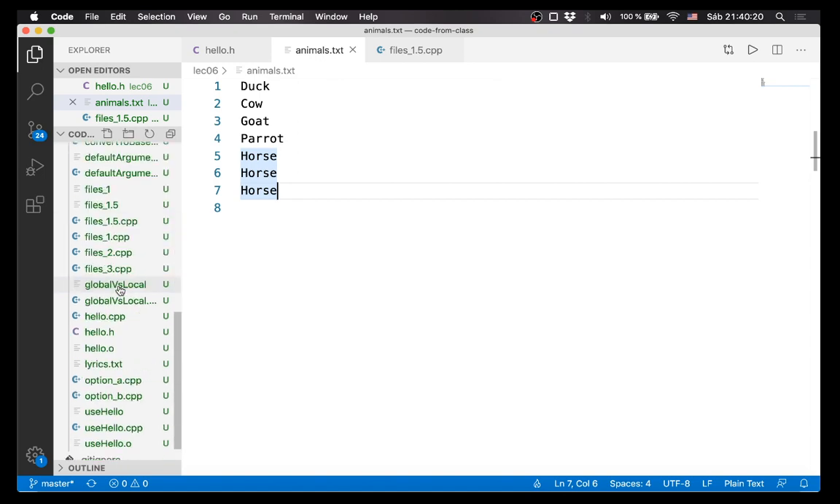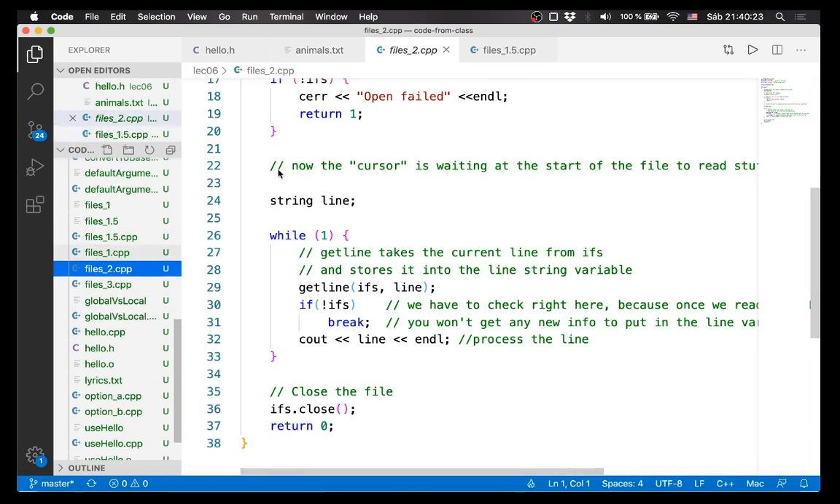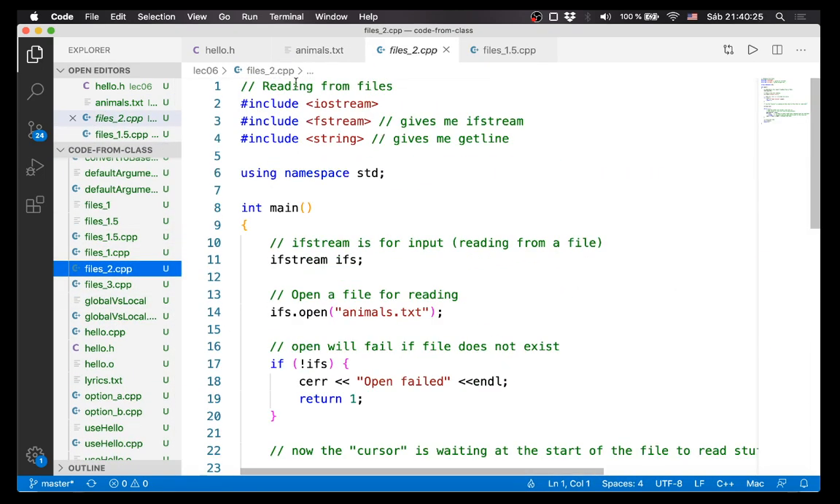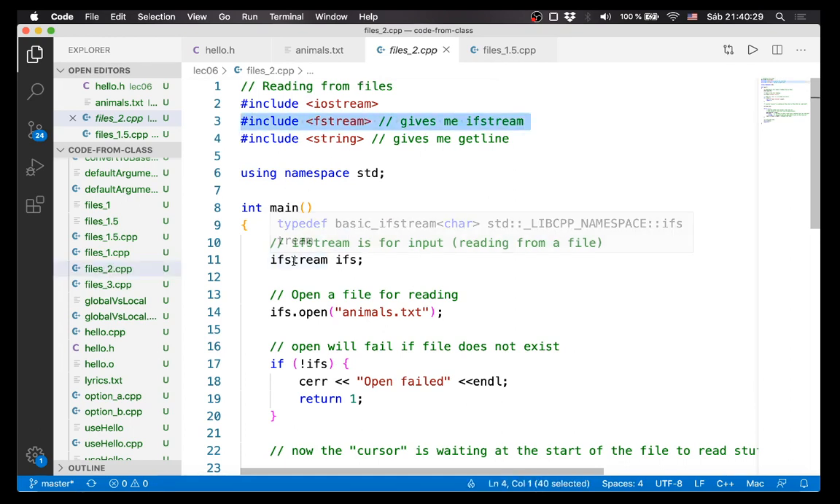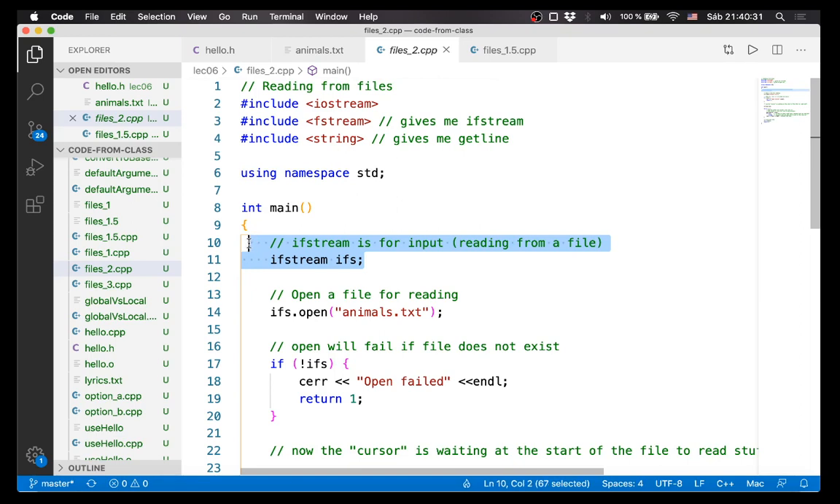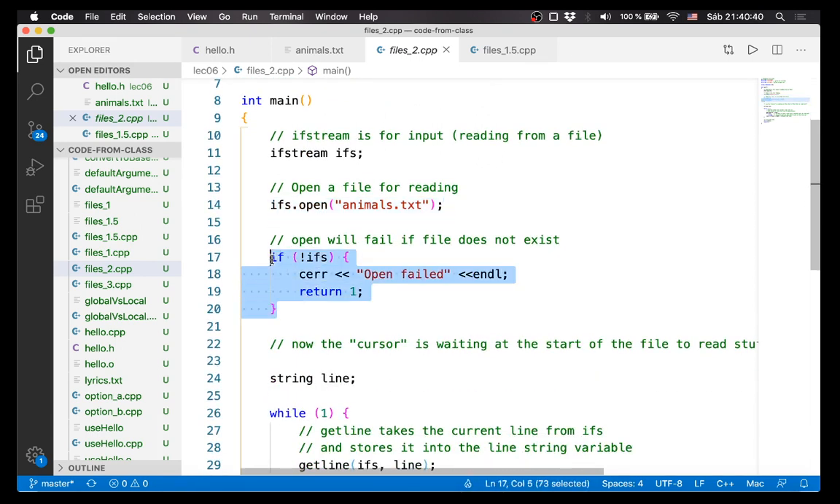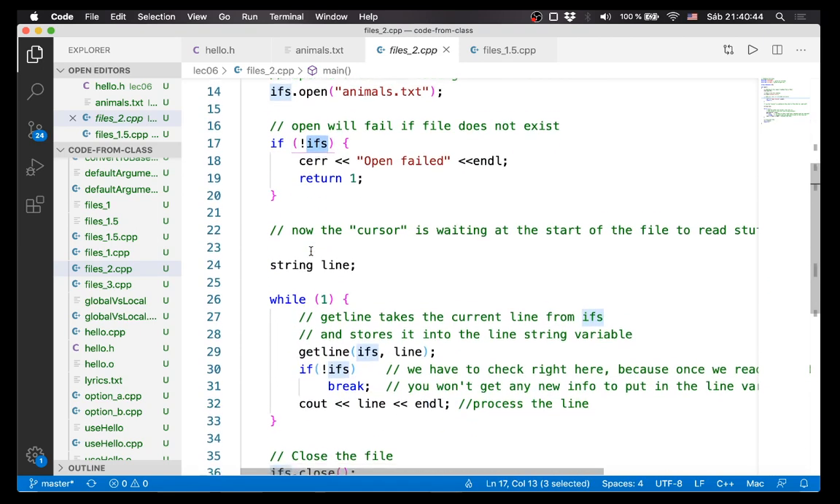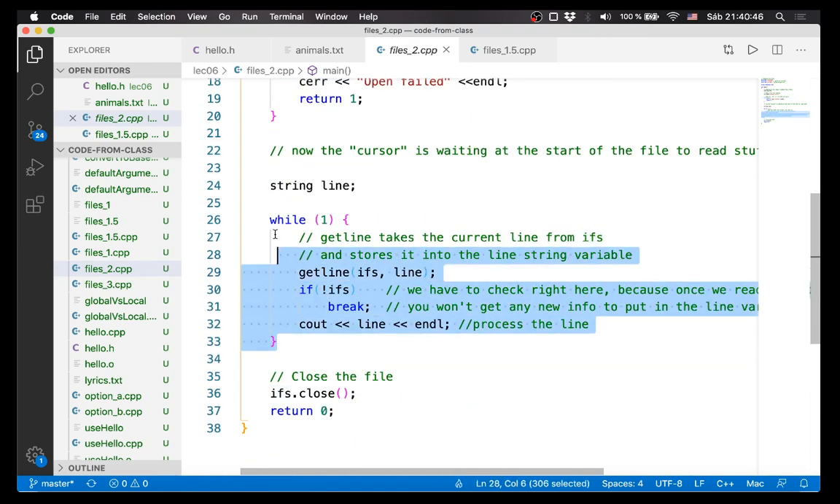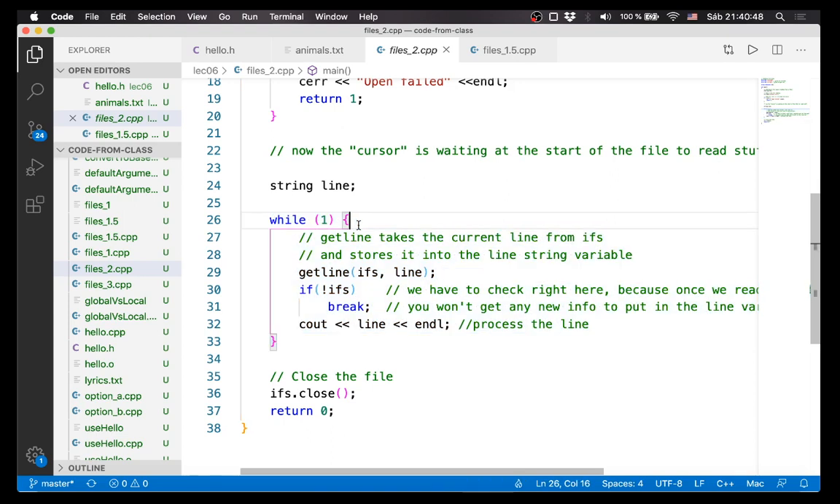So I think this will be our last example for today. If I go to my files2 program, and let's say I want to read from a file, so I'm going to include fstream, and then I'm going to make my ifstream object, call it ifs, call it my file, whatever you want it to be. We'll open our file to read from it, and check for failure. Again, ifs will be false in that case. Then we want to, in an infinite loop, keep reading.